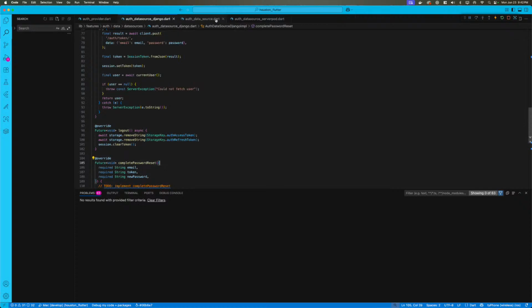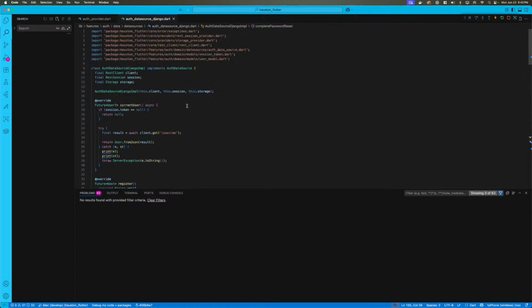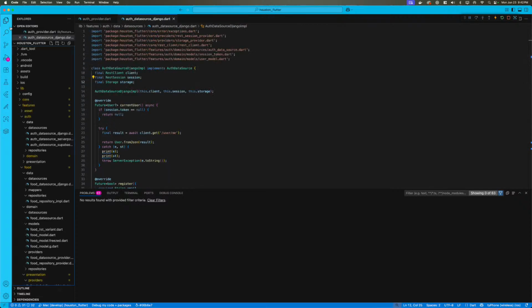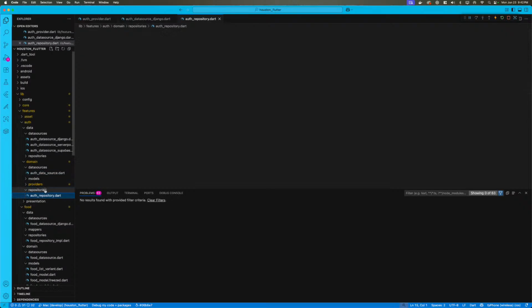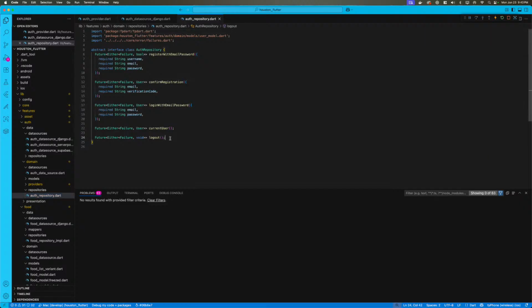All right, so we're going to close all this stuff and we have our auth data source Django. Now, this is just our data source. We also need to do this in our domain layer, or rather the repository. Yeah, we need to basically do it here too. So this is a little bit different.